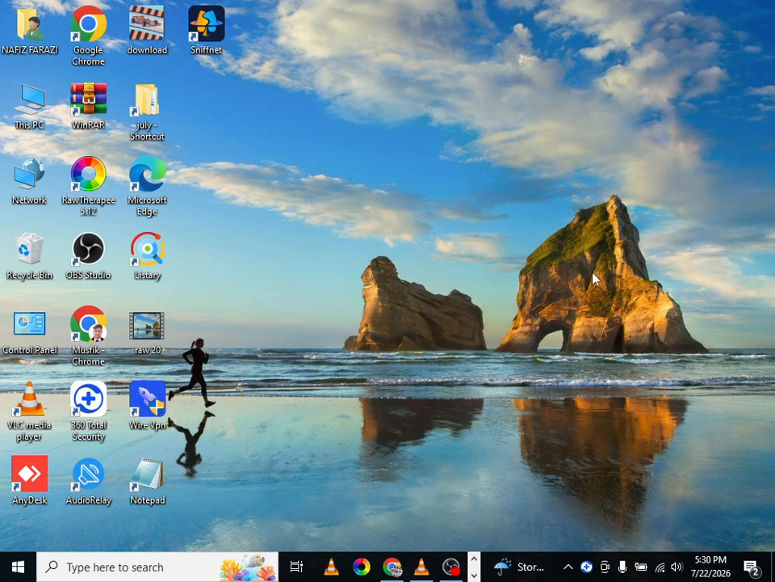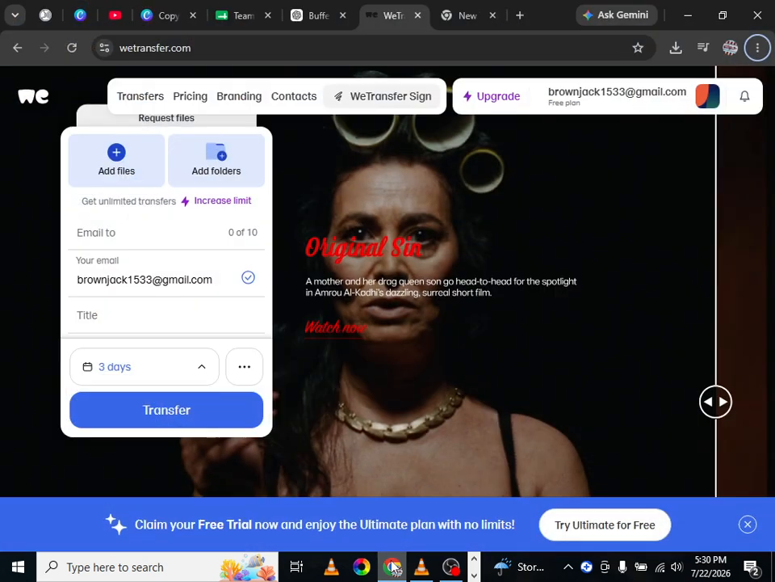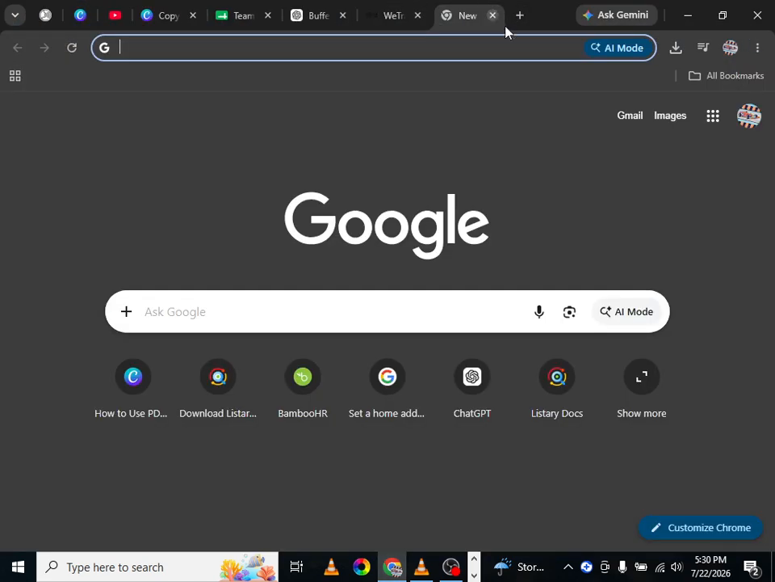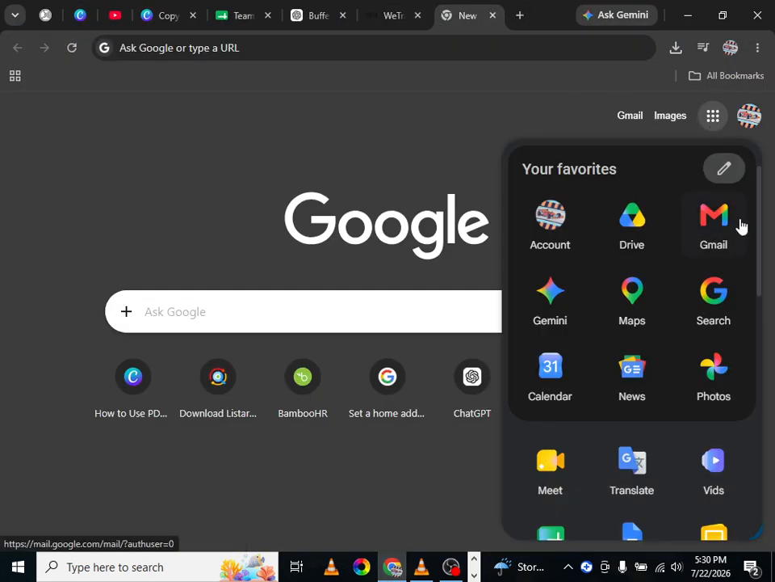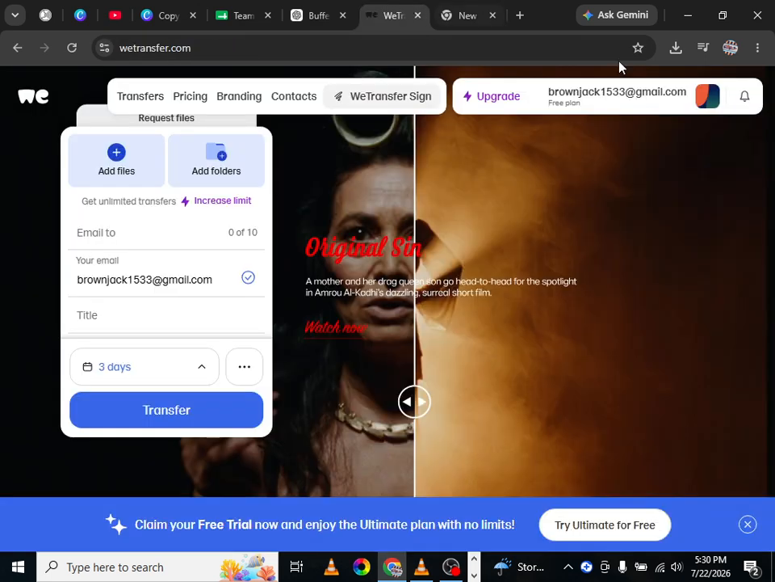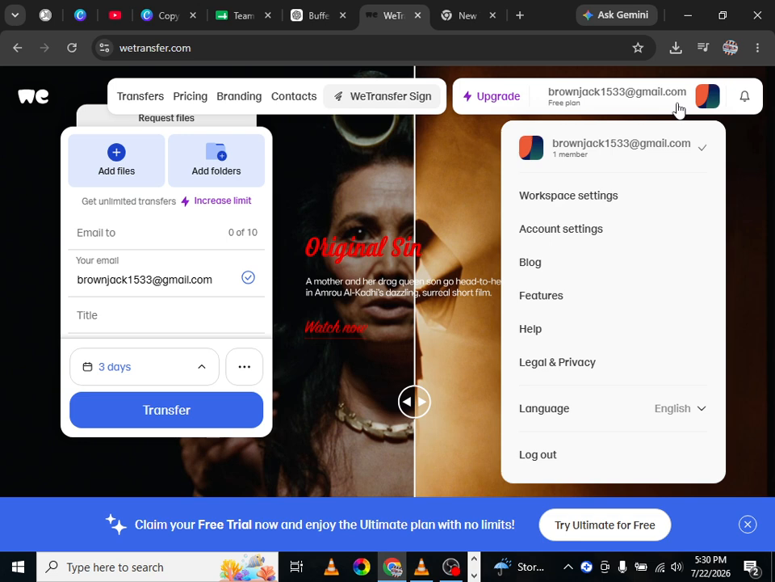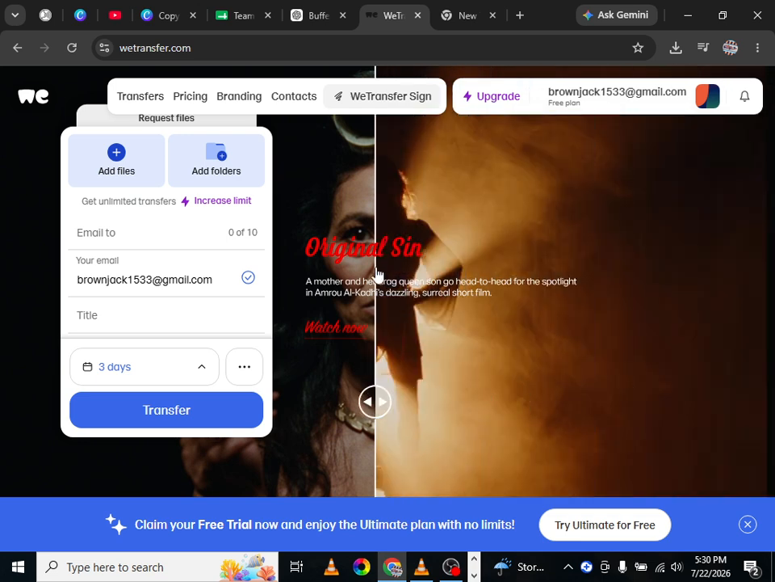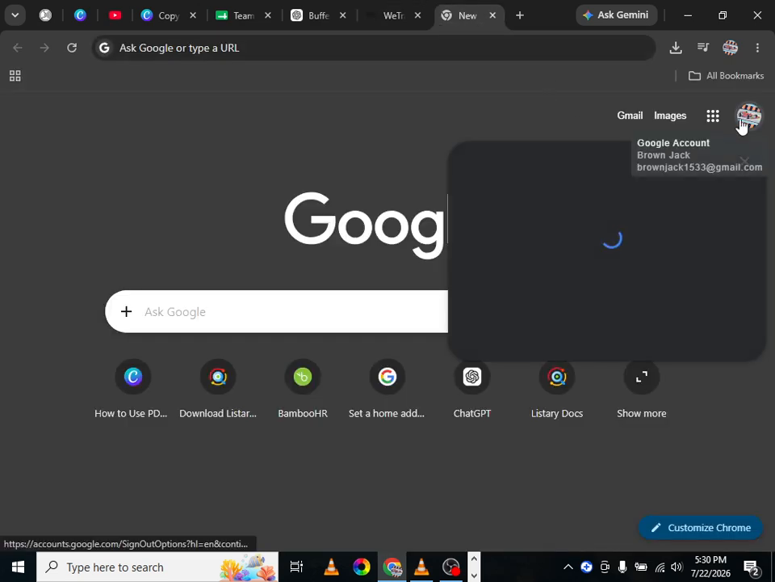First, open your email inbox after creating your WeTransfer account. Look for a verification email sent by WeTransfer. If you don't see it in your inbox, check your spam, junk, or promotions folder, as it may have been filtered there. Once you find the email, open it and click the verify email or confirm account button.